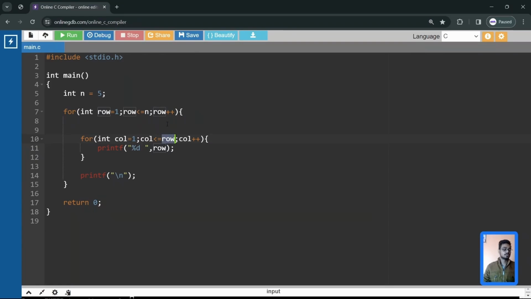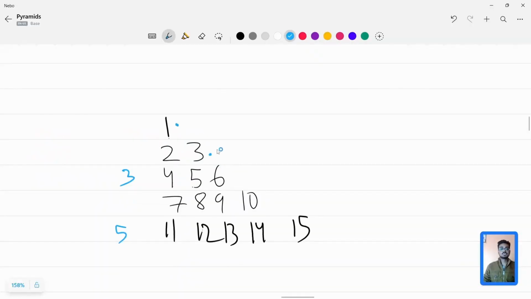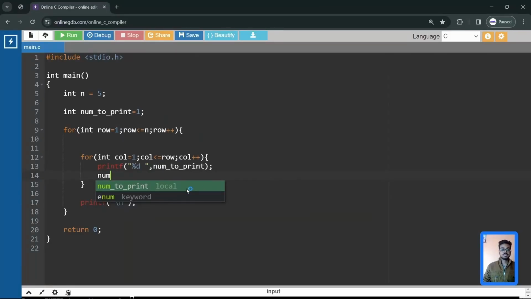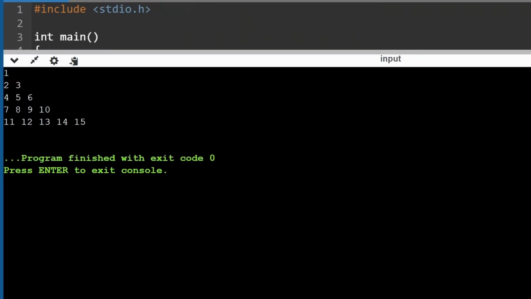Let me show you. We will first have a separate variable named num2print, which I will initialize to 1. And instead of printing row, we will print num2print. Once it is printed, it will print just 1 every time. So instead of that, we will increment it so that num2print gets updated and prints 2, 3, 4, 5, 6, all of them. So I will use num2print plus plus semicolon, and let's run this. And now you can see it works perfectly.